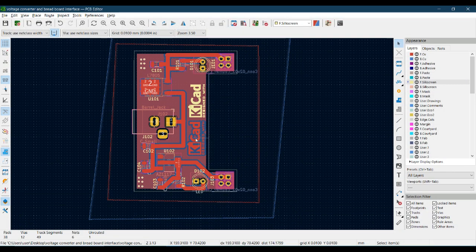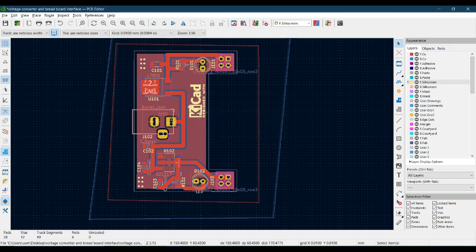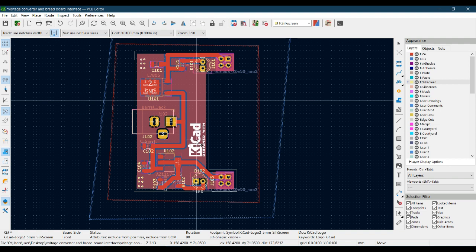So I do not want to use this KiCad logo on the copper. I select it, delete it, hit B to re-pour or refill the copper zone, and I want to use this KiCad logo on the silk screen. So I hit M and move over here so that I can write some text in front of it.